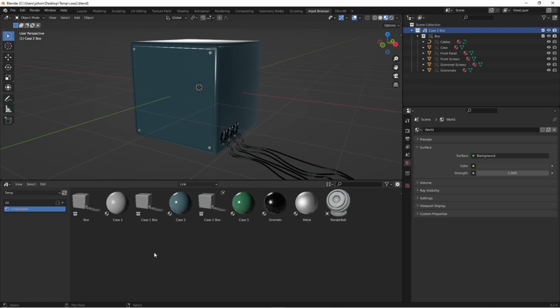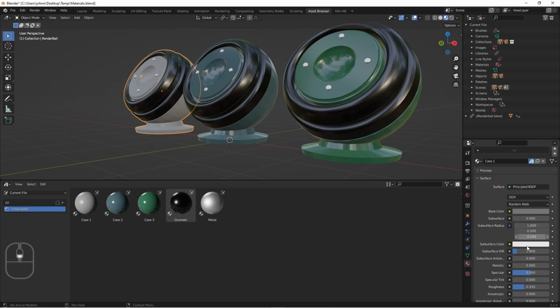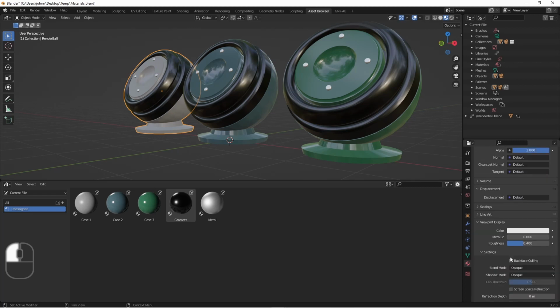Already one thing you might notice is that this is awfully confusing to have all three of these boxes be gray. So let's go ahead and fix that by jumping back to our materials file. I'm just going to right-click on one of these materials and open Blend File. And here on each of these, I'll Control-C over the base color, go down to Viewport Display, and Control-V over the viewport display color.